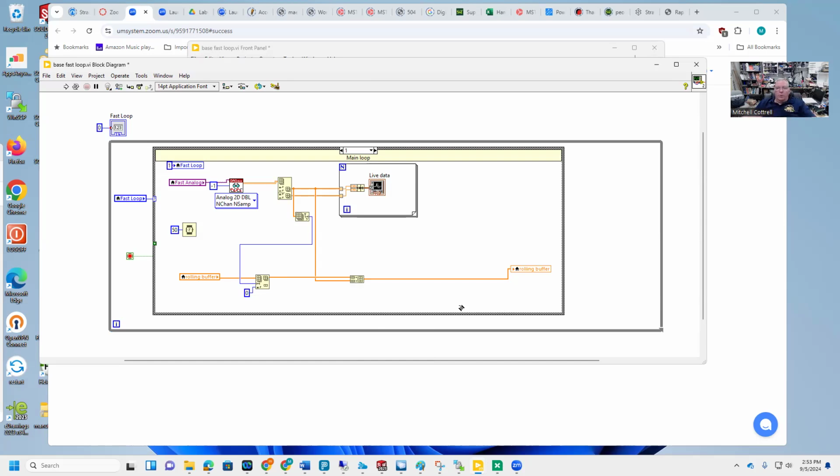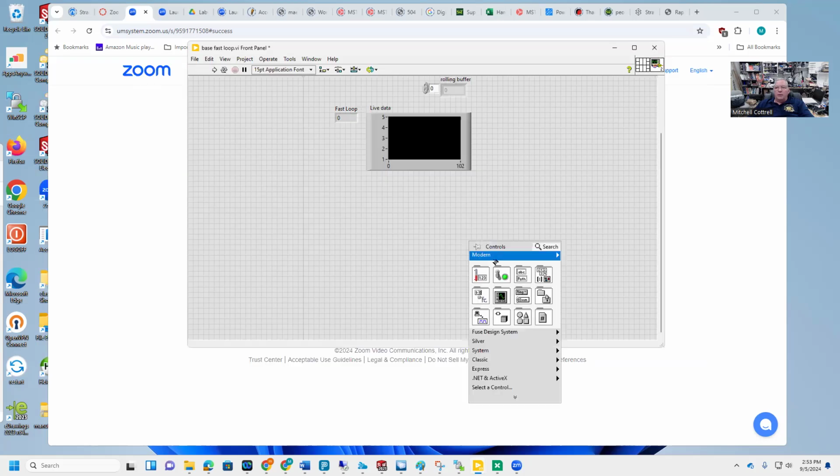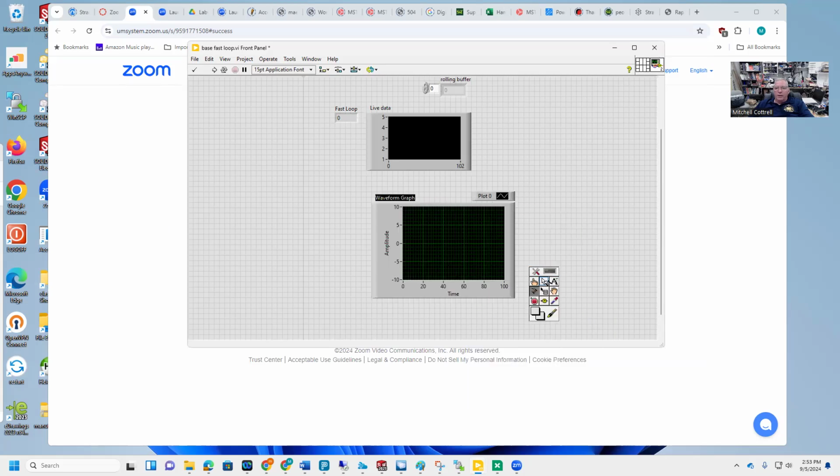So how does this work? Well, let's take a look by dropping down a waveform graph, and we're just going to stretch it out a little bit here.